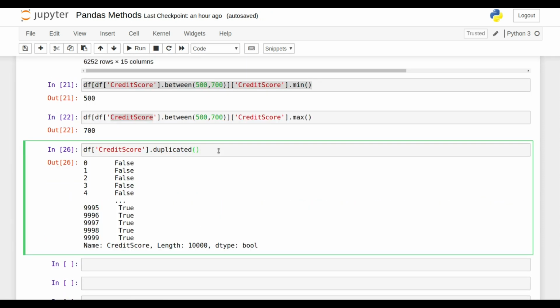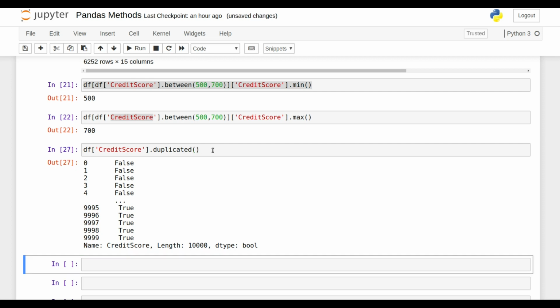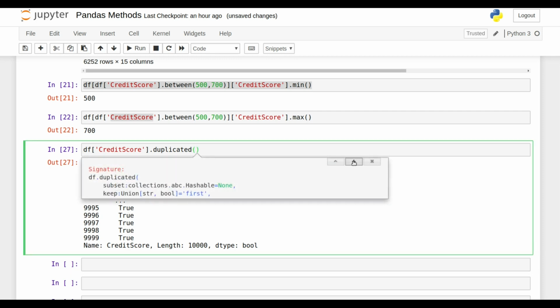Next, now we have this duplicated function which shows me how many duplicate values are present in my column. To get this, I'm gonna use the duplicated function on credit score. So guys, if I hit run, these are all the values I got. These values are not duplicated, and the last values of the column are duplicated. By default I can check it.